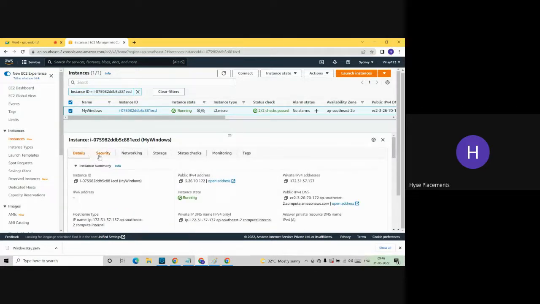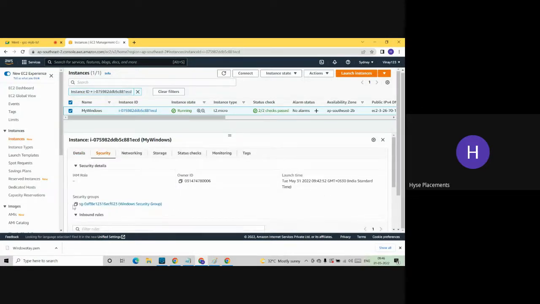Next, security. Go to security. Here you can see this is the security group, the Windows security group that we have created.